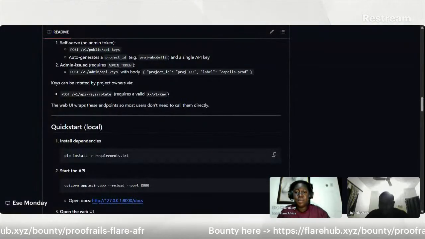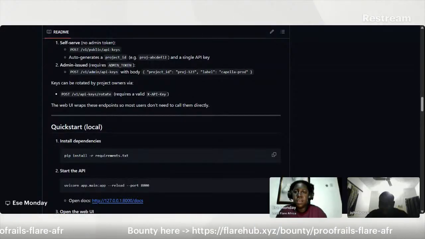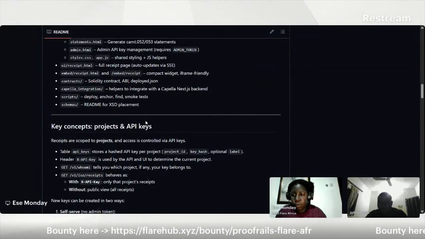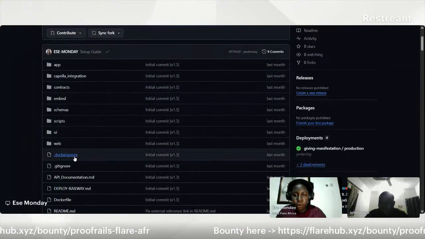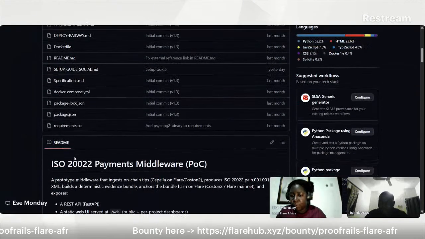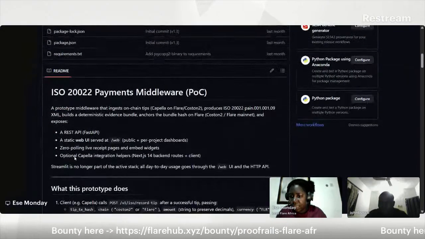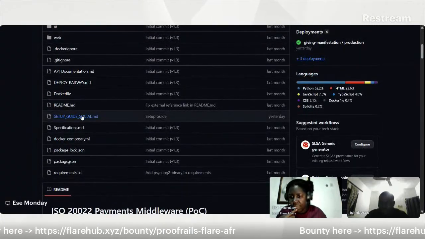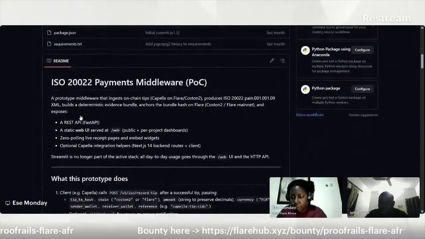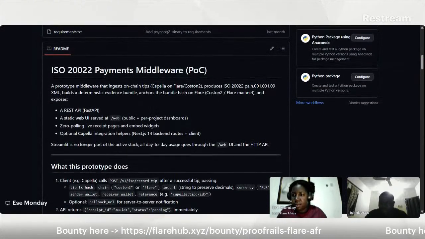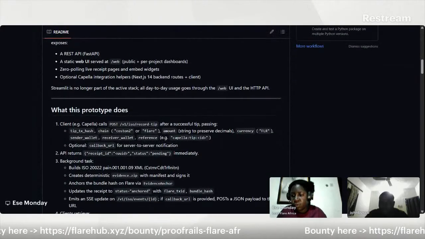It keeps disturbing. Yeah. So now this is the GitHub repo for Proofrails. This is the fork of the repo that I have on my own GitHub page. And on my own GitHub page, I took the liberty of adding one extra thing. It's basically a setup guide for everyone. But first, I want to go over the README documentation for the ISO.